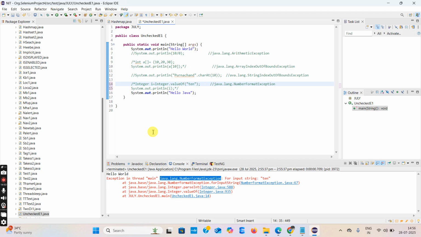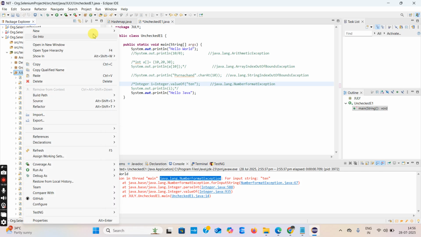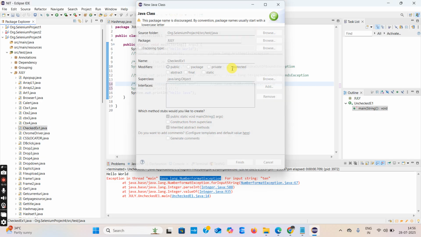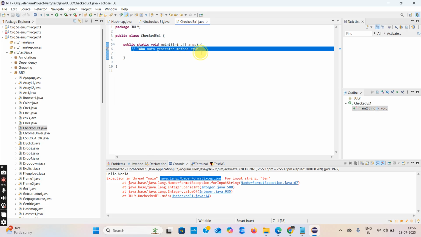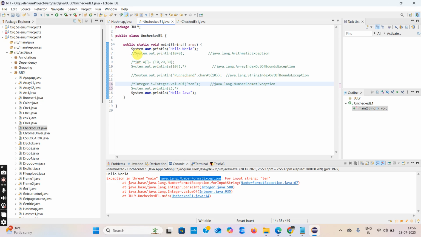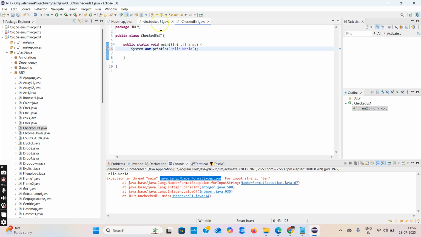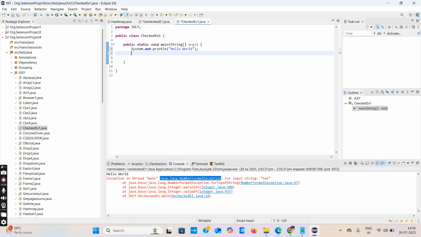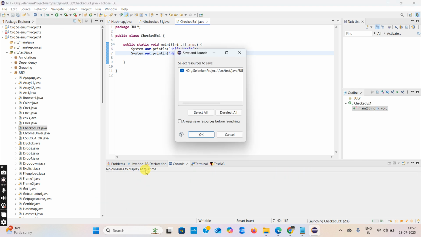Now I will go for another exception. What is that? The checked exception. For that, I can create one new class. My class name is CheckedException. I can click public static void main, String args, finish. The same code I will give here: System.out.println hello world, copy, paste here, and System.out.println hello Java. These two statements I will give here. This is what we will use for the checked exception. So save the file and run it.